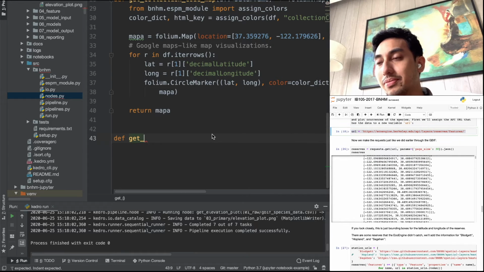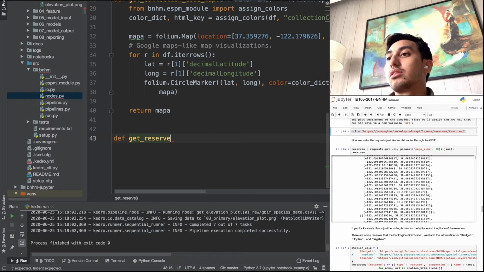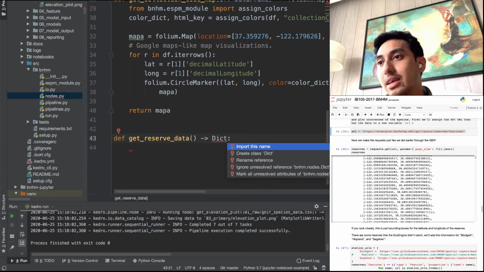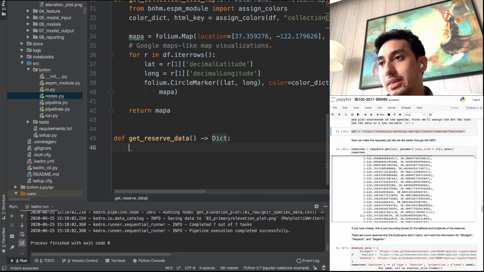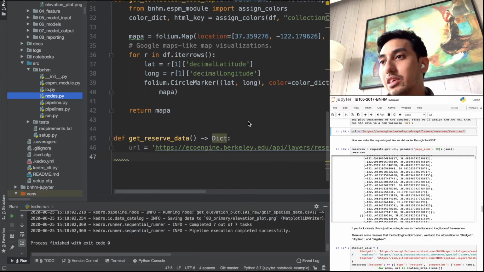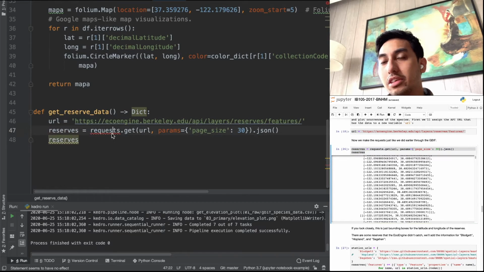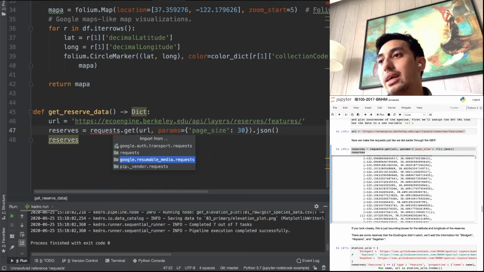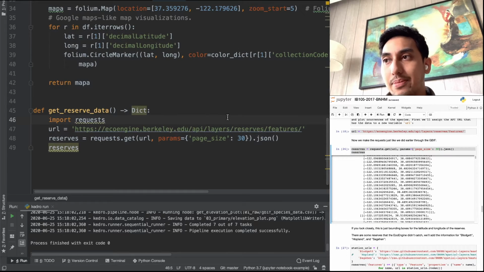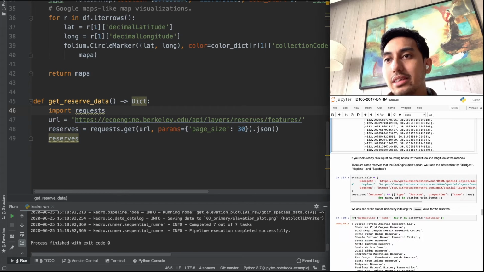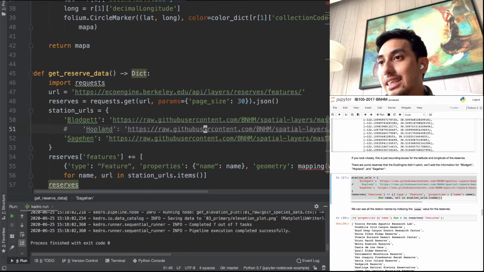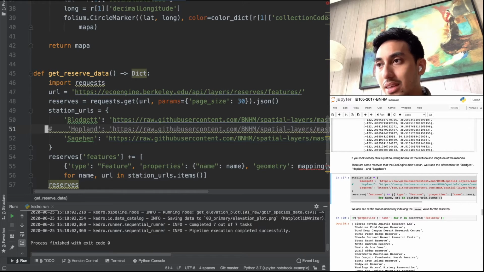Let's go ahead and use this guy here. We're going to grab this URL, and it's going to be get reserve data. It takes no inputs, and what it's going to do is output a dictionary. So let's import that type so that we can keep it here, and then start copying and pasting the code. We have our URL, we have our reserves, and we also need to import our requests module, so we can import that locally, put it on top, and then scroll down here, where we can grab the URLs that we need. And you saw how we made sure that Hoplin doesn't work here.